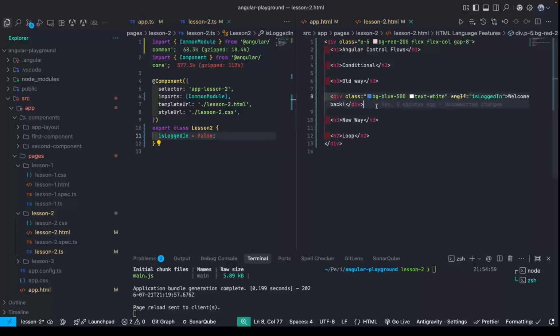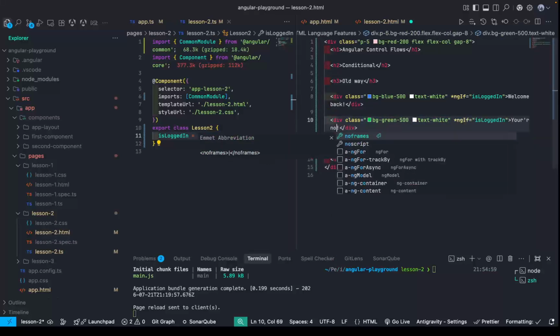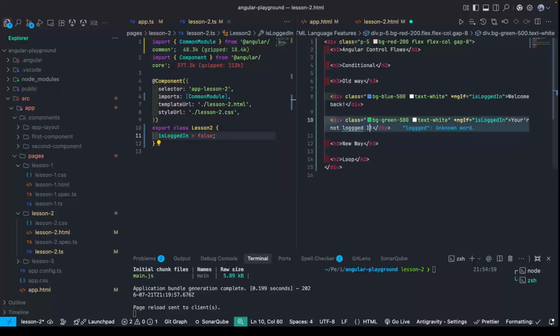So what if you want to show another element when nothing is on the page? We can just duplicate the element. So I'm going to change the background. This is going to be green 500 like that. What we're going to do is just tell them that you are not logged in. So for example, here I will just say you are not logged in.